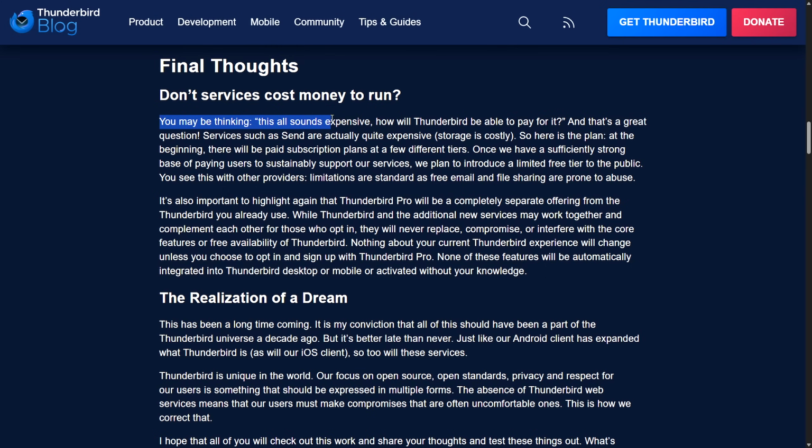You may be thinking this all sounds expensive. How will Thunderbird be able to pay for it? And that's a great question. Services such as Send are actually quite expensive. Storage is costly. So here's the plan. At the beginning, there will be paid subscription plans at a few different tiers. Once we have sufficiently strong base of paying users to sustainably support our services, we plan to introduce a limited free tier to the public.